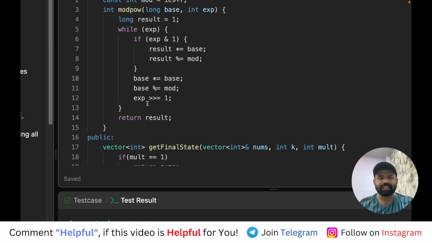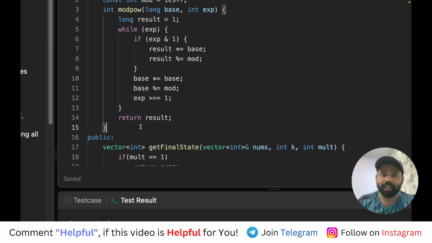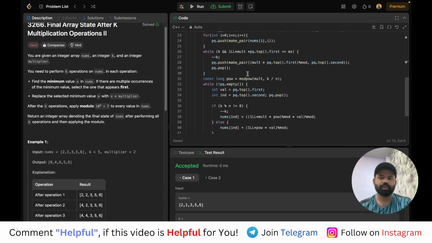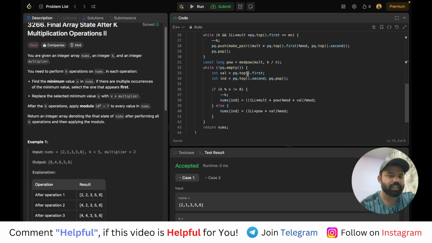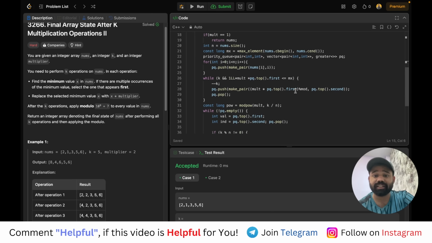And you can see this is the simple mod power function, and how we can find the value of a to the power b with modulus. You can get this anywhere easily. Okay, this is a very basic code of modular exponentiation. So yeah, this is how, guys, we are solving this particular problem called get final state.